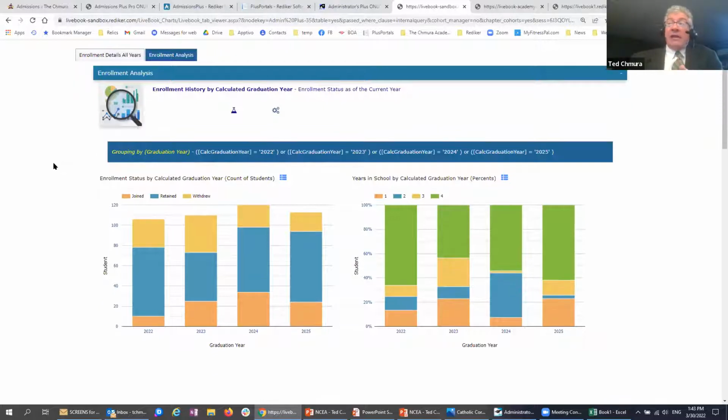What you're looking at here on the screen is default information that appears for a Redeker Admin Plus customer, so that they can have a much better idea what percentage of their students they're retaining from year to year. How successful are they in getting new students to join the school? And frighteningly, how many of those students, by graduating year, are withdrawing from your school, going somewhere else or doing something else? This is not difficult to do anymore.